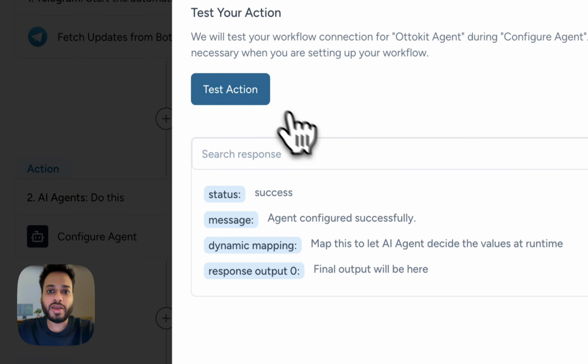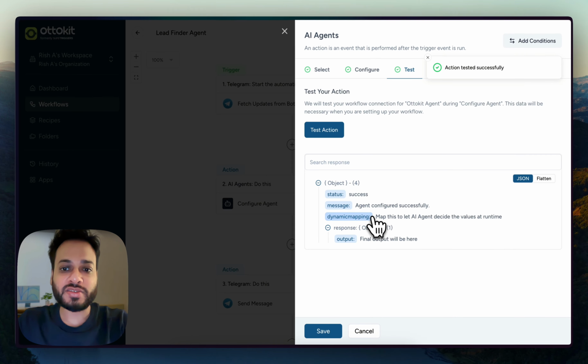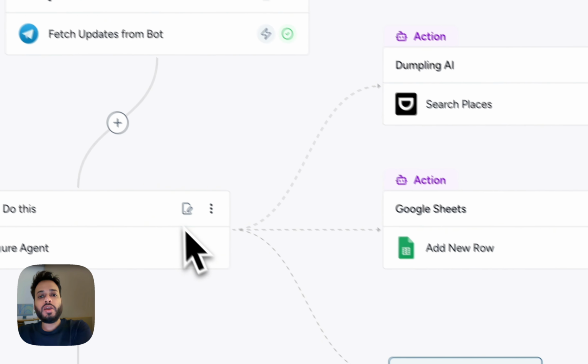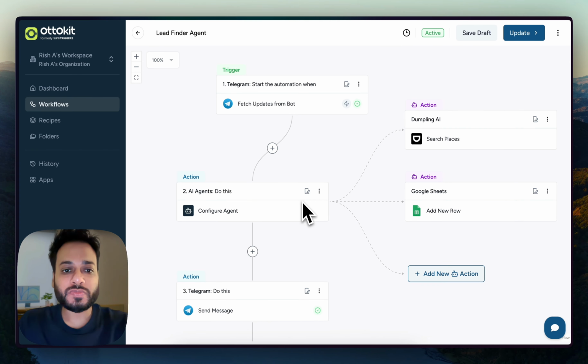I click continue and I test my action, and success, the agent is configured successfully, and everything is fine. Now we click save. Okay. Now our agent is configured.